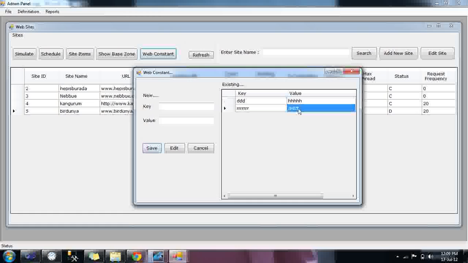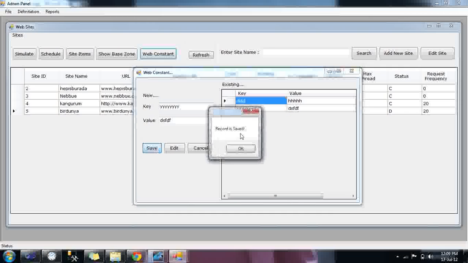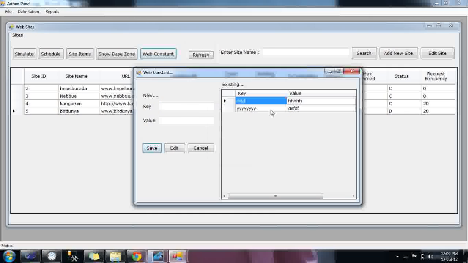The record is saved. This record is shown here, and suppose we have to edit this, then on click of the edit button, the selected row is edited here and the data is fetched here. You can edit like this, and on click of save, our changes are saved here.